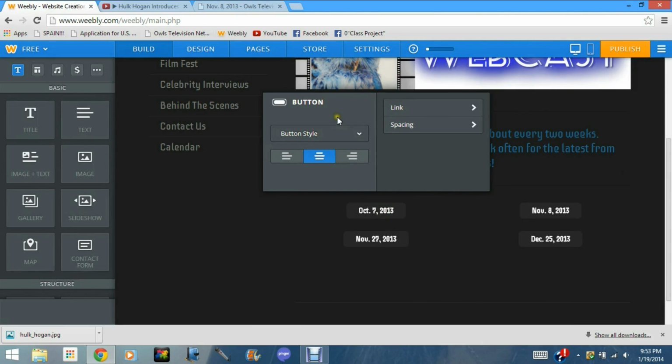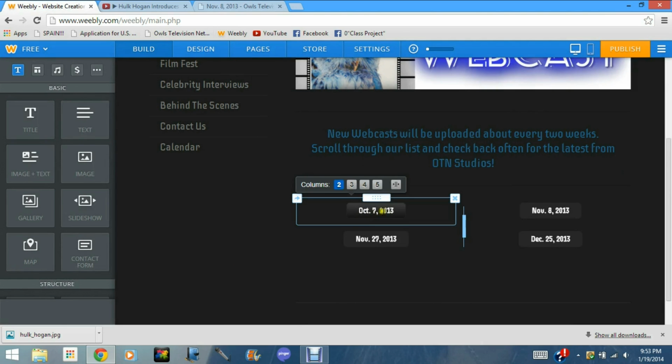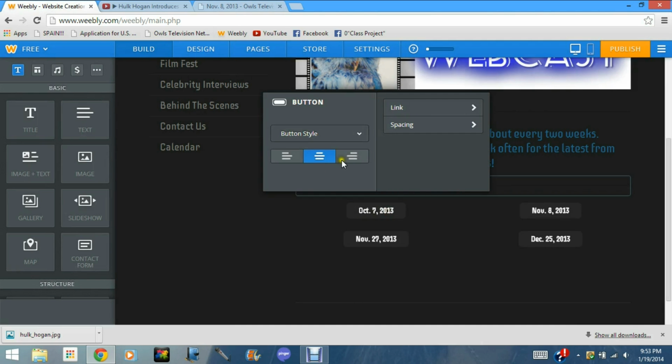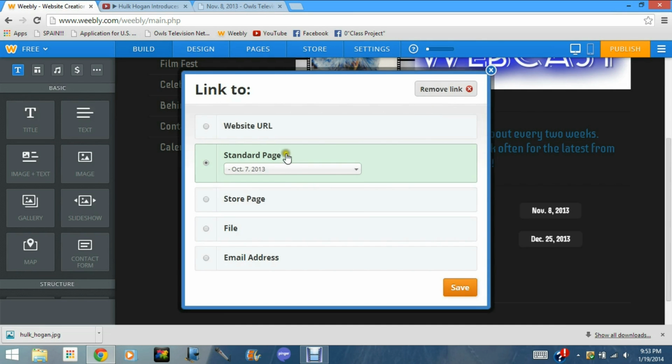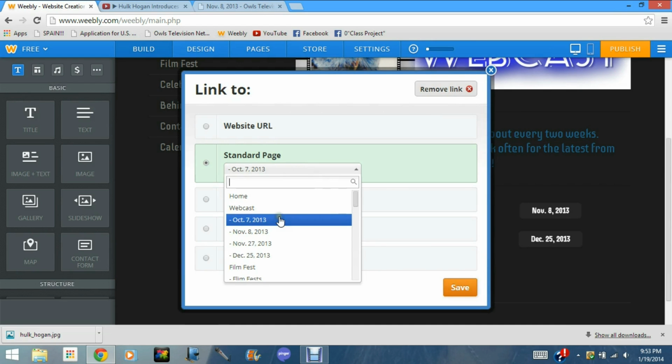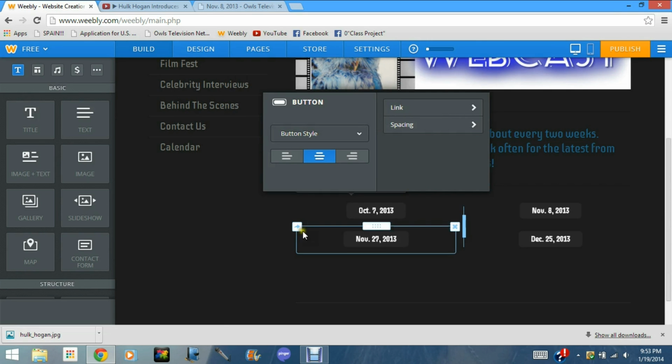All of my buttons, I use the small gray style, and I always make sure that they are centered within their thing. The link for this one is October 7th, 2013. As you can see, that's what the button says. I don't mess with the spacing too much because that just means that everything else has to be spaced proportionately.